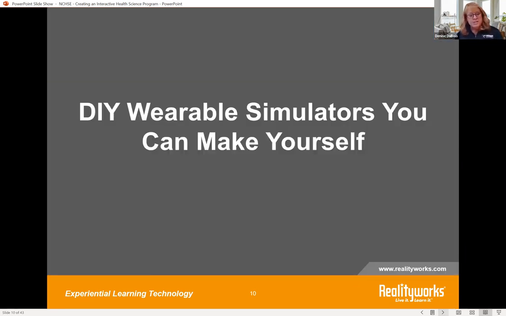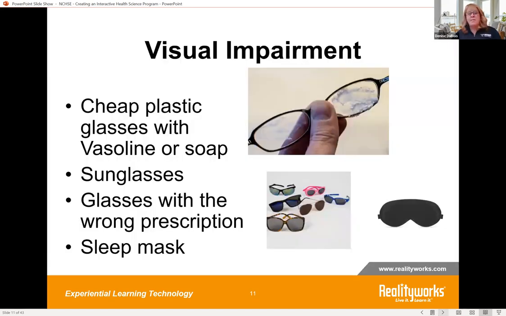So now we're going to share some ideas that we've created using low-cost DIY wearable simulators. And again, we hope that you find even just one or two to try that might help make your class more interactive. So number one, visual impairment. And this is one of the easier ones.